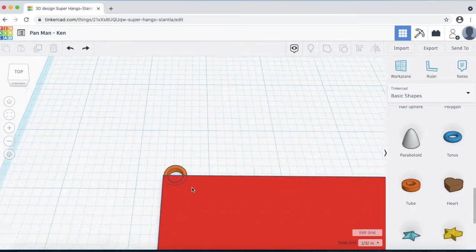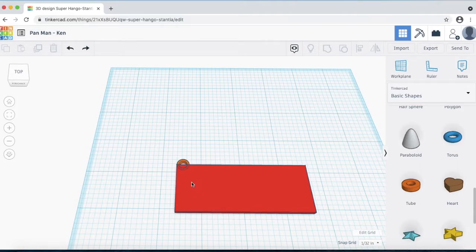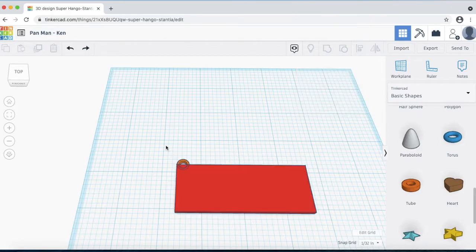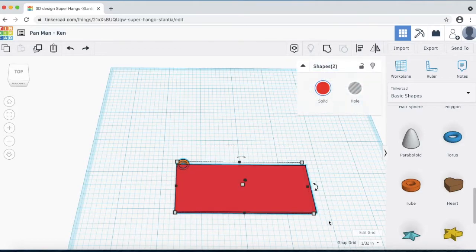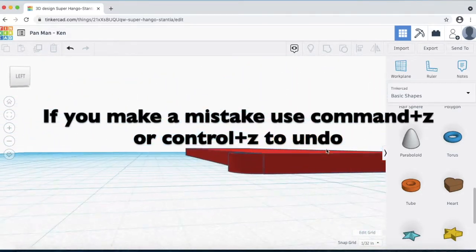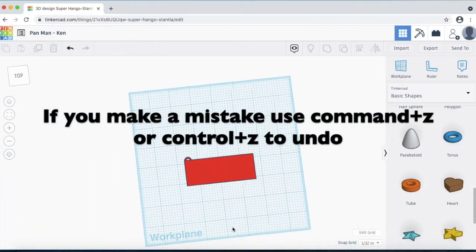So if yours looks kind of like this, then we can combine these two. You can either hold down Command A if you're on a Mac, or Control A to select both objects, or you can just draw a box around both of these and that will select both objects. And we want to combine it, which is this tool up here. It's called the group tool. So just go ahead and click that, and then both these objects will become one. And there we see that we have the loop for our keychain.